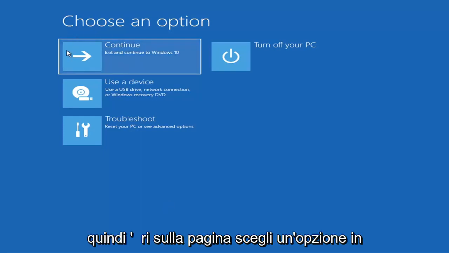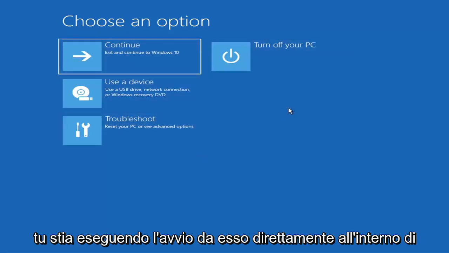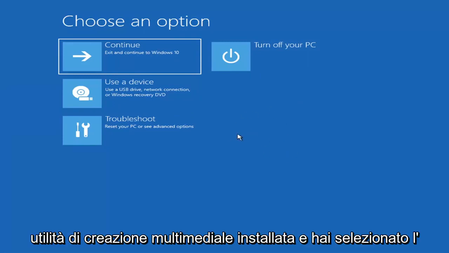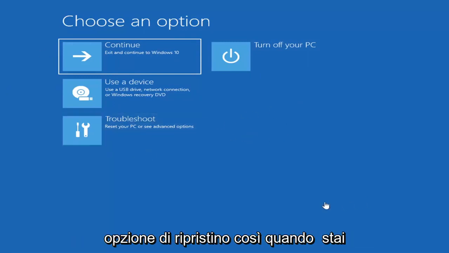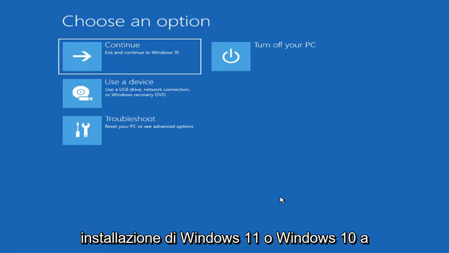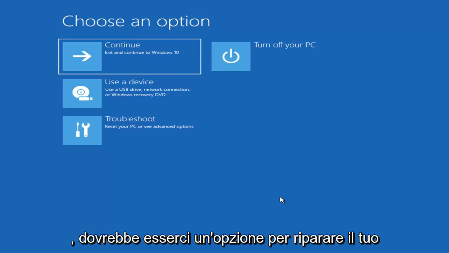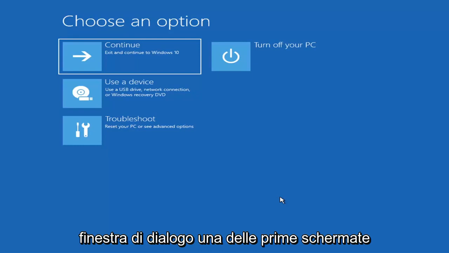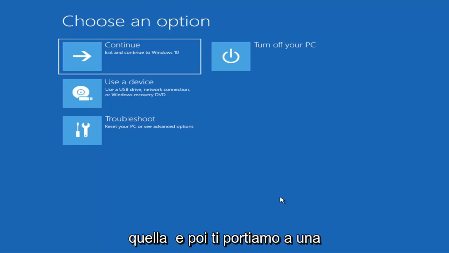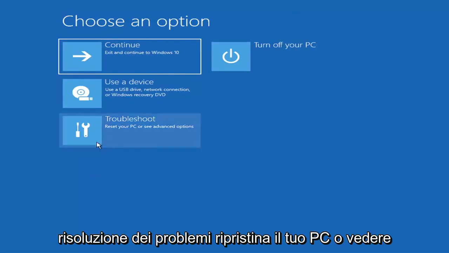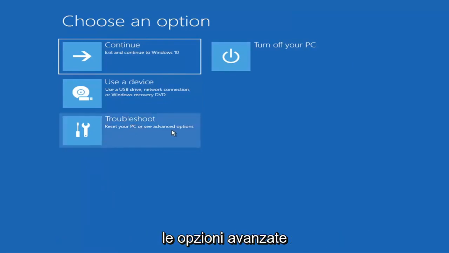So we're on the Choose an option page. These will look very similar whether you're booting from it directly within Windows itself, or if you're plugged in a USB flash drive with the media creation utility installed and you selected the recovery option. When you are setting up your Windows 11 installation or Windows 10, depending on the drive you're using, there should be an option to repair your computer in the bottom left corner of the dialog window, on one of the first screens that comes up. You select that, and then it would take you to a troubleshooting screen like you see here. And you want to select Troubleshoot, then Reset your PC, or see Advanced options.